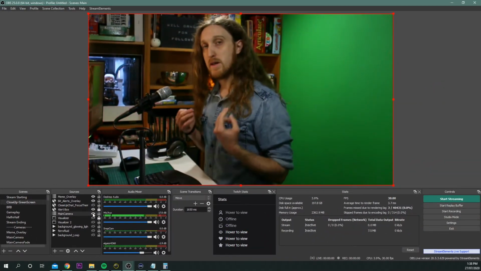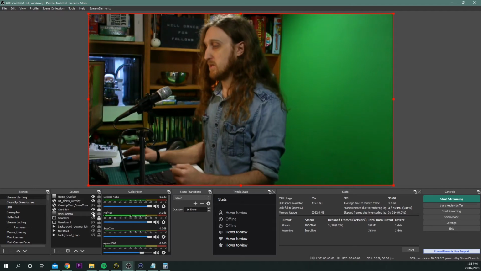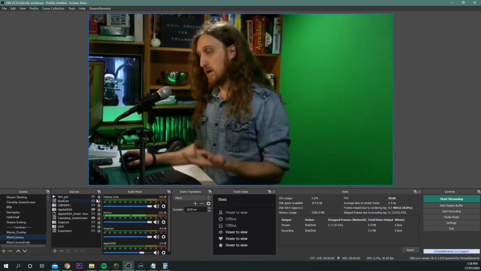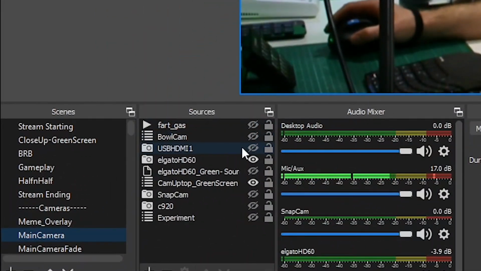Now, what is inside the main camera scene? Let's have a look. In my instance, I've got a couple of other things in here. I have my main devices. I have a USB capture device, an HDMI to USB capture. It's not currently on at the moment; I'm not using it. I have my Elgato HD60, which is currently powering this camera here. Woohoo, there I am.